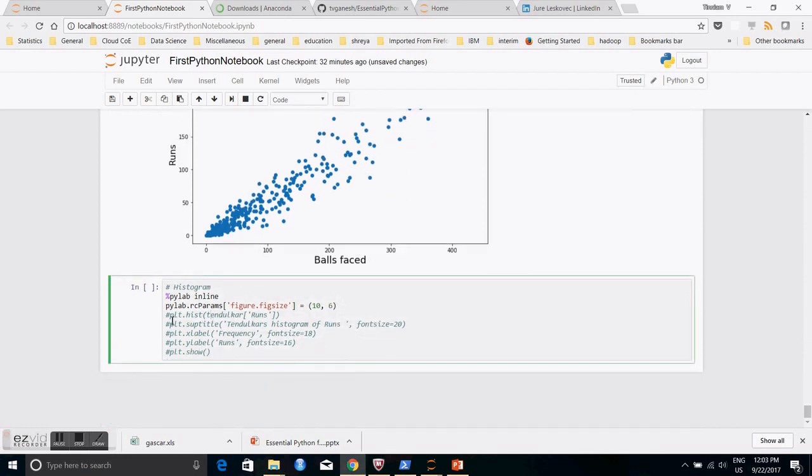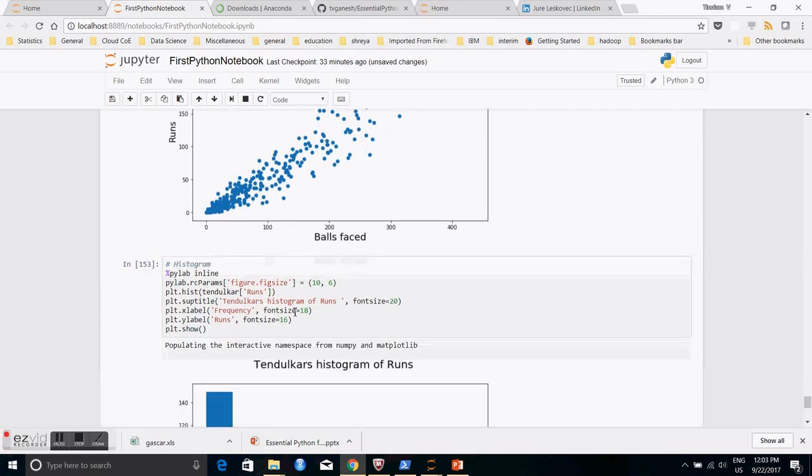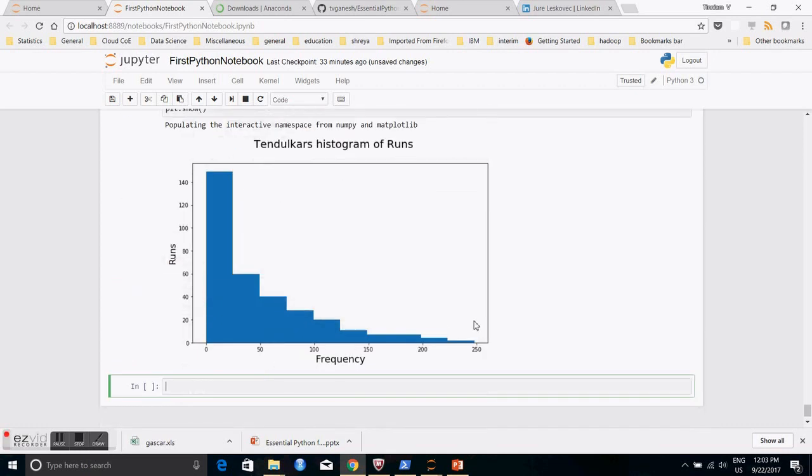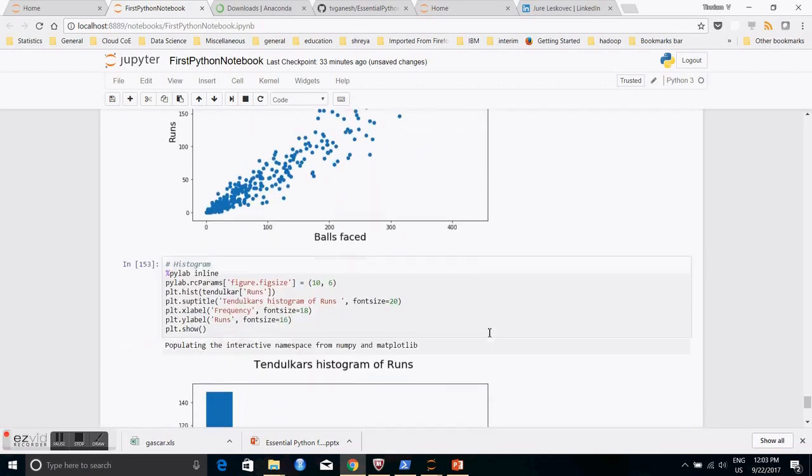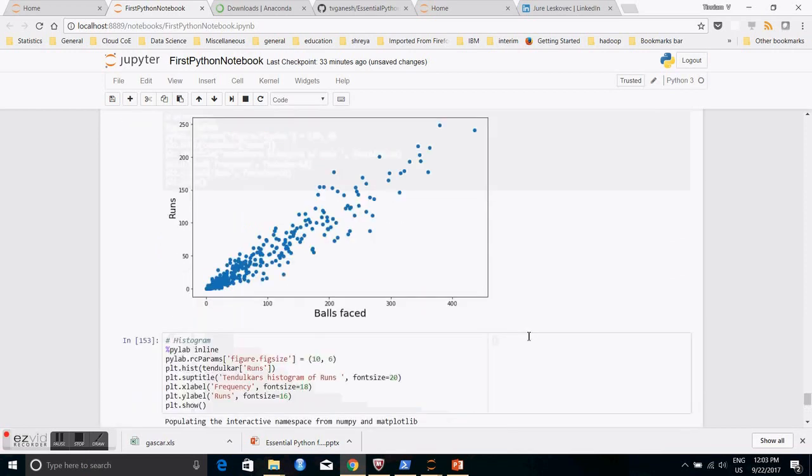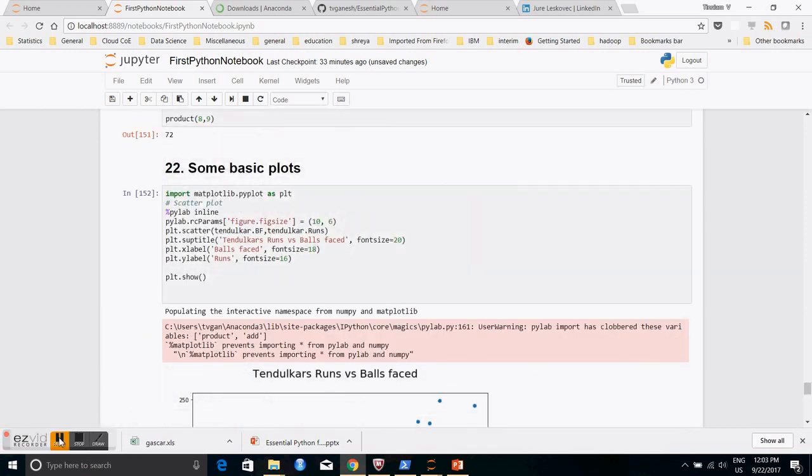Here I'm creating a histogram of the runs that he scored. You see, we have to use plt.show to actually display the plot. So it displays this histogram. Okay, that is all I had for this session.